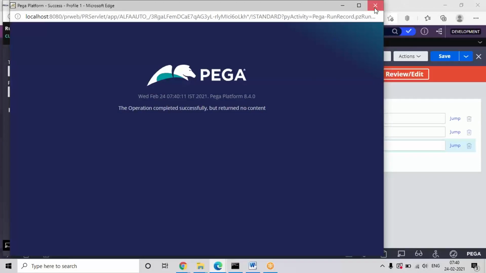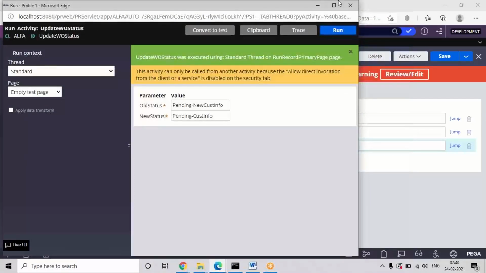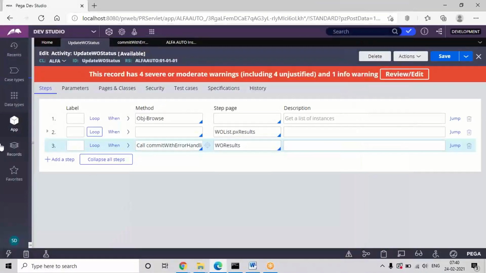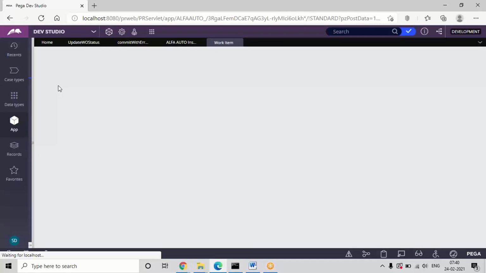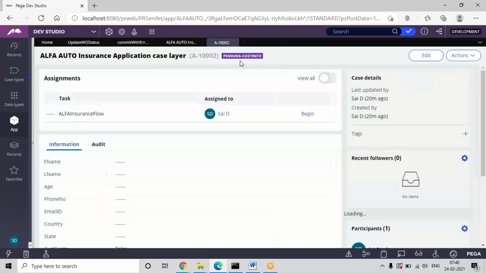And again check that particular ID. Open this. See, it is already open, I think, but refresh once. And now check in 1001 or 1002. You will be getting again as pending customer info, because again we have given the old and new status. We have given this one, right? Again you can see the status value will be pending customer info.